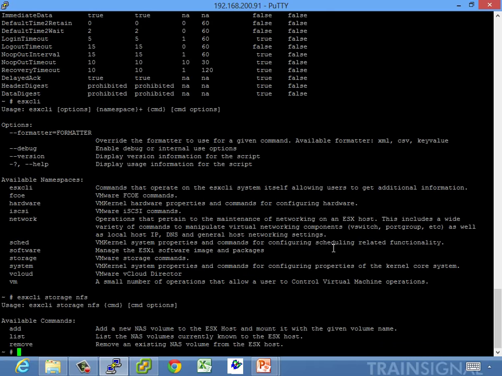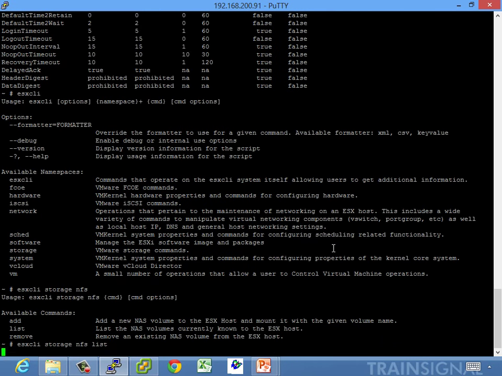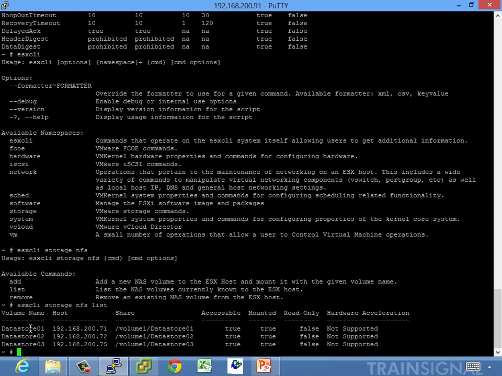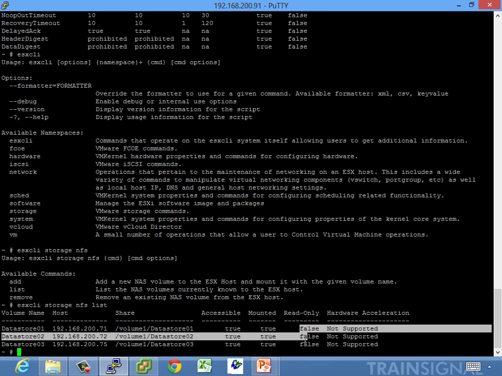Storage NFS. List, it's going to list my data stores. So again, confirm your name is the same across the board, your IPs are the same across the board, all that good stuff. It'll show if hardware acceleration is supported or not. Again, I use Synology NAS here in my lab. They do not have an NFS plugin. So remember that for NFS VAAI support, you have to have a plugin. Mine do not. It'll show if it's read-only, which is handy.